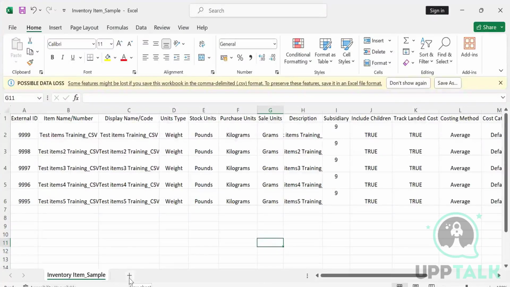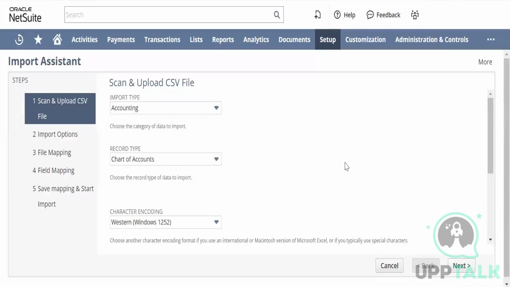It won't work out. Only one tab should be there, right?